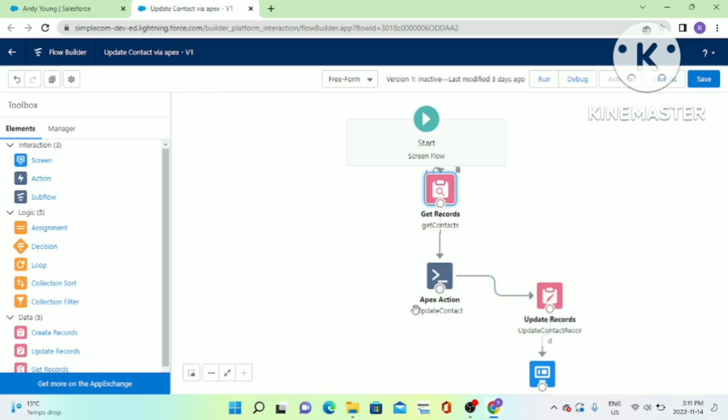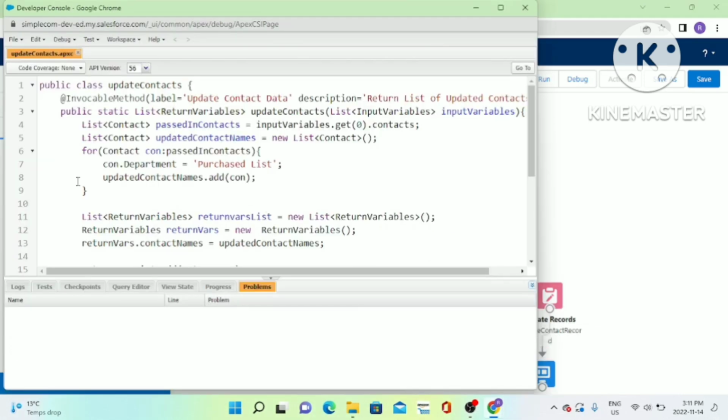So here, in the Apex action, I'm going to call this method, in the class UpdateContacts. For the invocable method, you can set values like label and description. Here the return type is return variables, and I'm sending the input variables as well. The input is all the contact records where lead source was internal. I'm updating the department as purchase list.